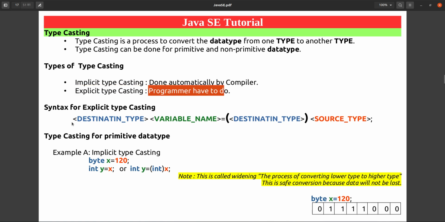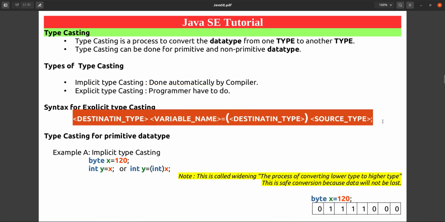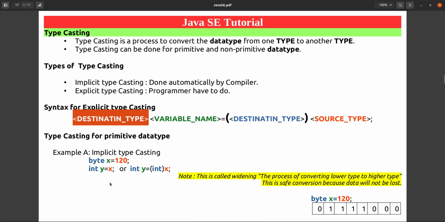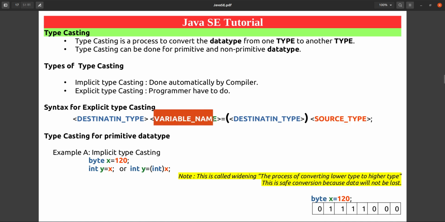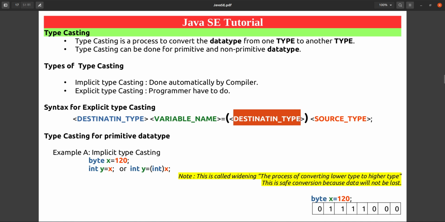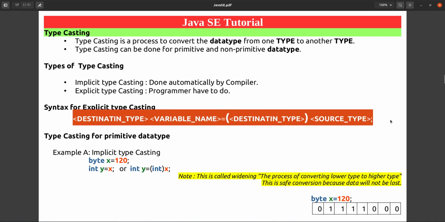Here is the syntax to do typecasting. The destination type is nothing but the type in which we want to typecast. The source type is the type that we want to typecast. The variable name is the variable in which we want to hold the value. And destination type means what type we are actually casting to. So this is the syntax for typecasting.